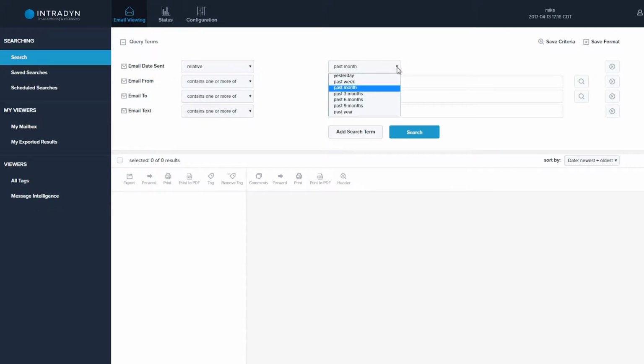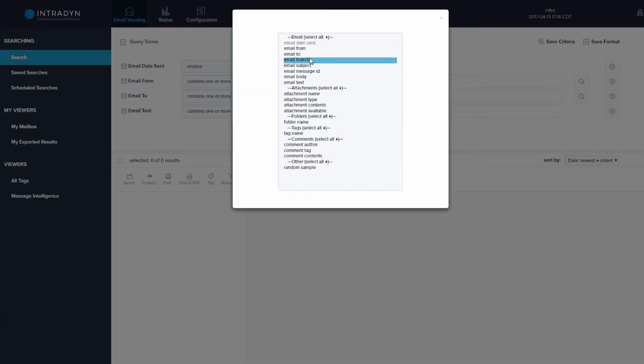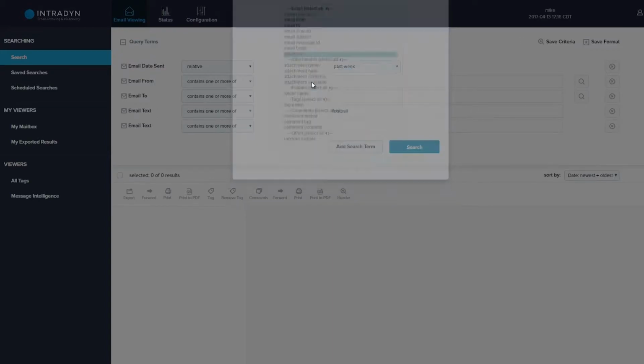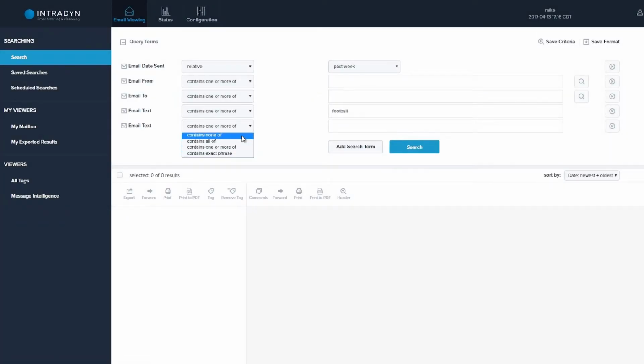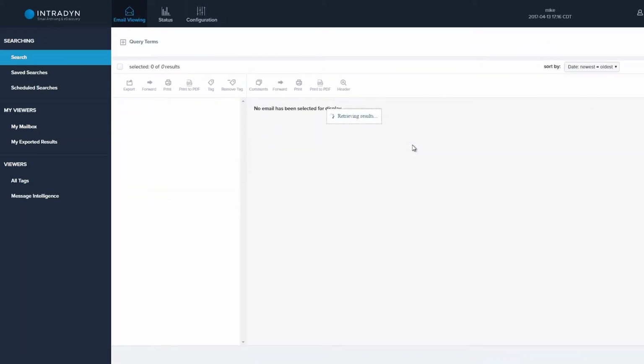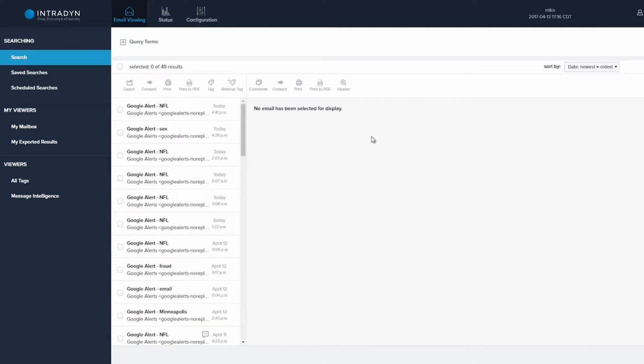As I mentioned, in most cases, people would be doing more than one search, and that's what I will do here. So first thing I'm going to do here is just look for emails received in the past week that contain the word football. And to make this a little bit more complex, I'm going to use that email text field again, and I'm going to exclude emails that also contain the word bears. Submit this search. This has gone out and found 49 results.